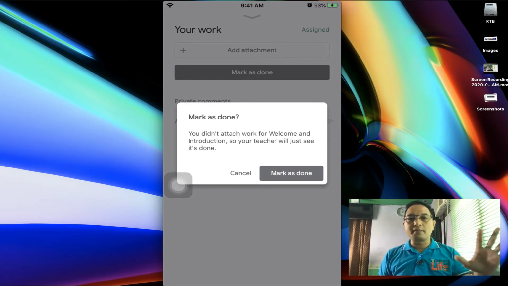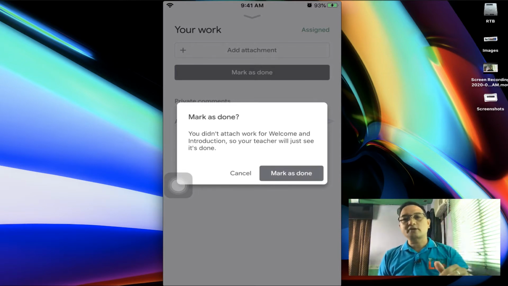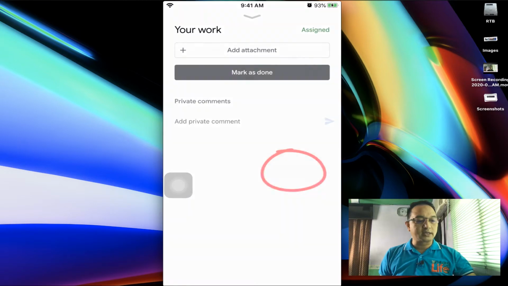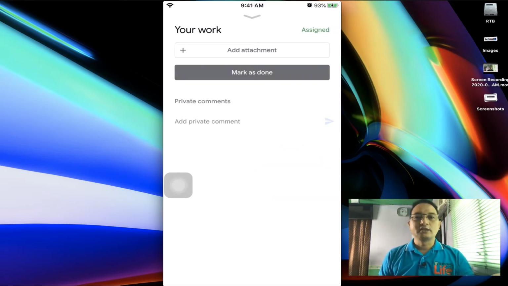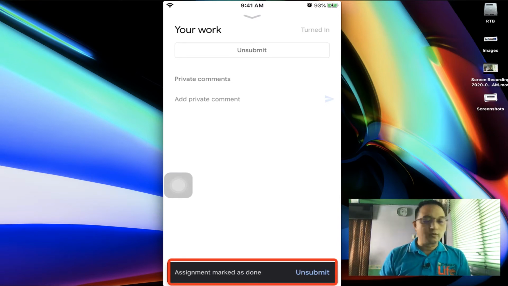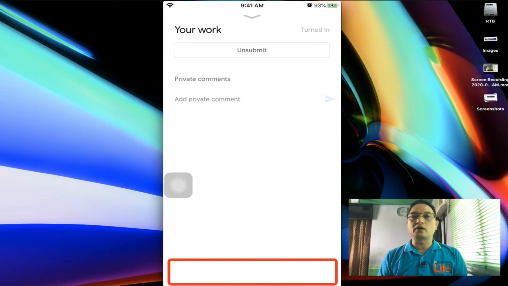Don't worry about that, because you don't need to attach anything. The instruction is for you to just watch the 2 video clips. So all you need to do is to click mark as done again. After clicking that, a confirmation will be given to you right at the bottom of your screen.